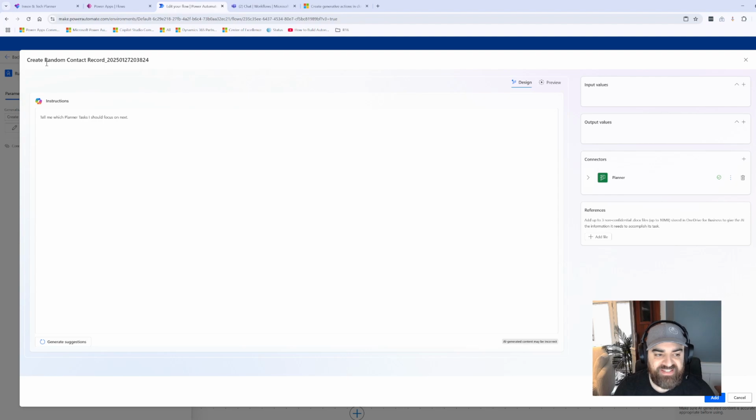You can even see my demo title here. I was going to try to use this to help create some sample data for me in Dataverse to see if I could do that, but I can't connect to Dataverse. So that's one limitation. You can add three Word doc files here as well for it to pull in knowledge from. So there's that.